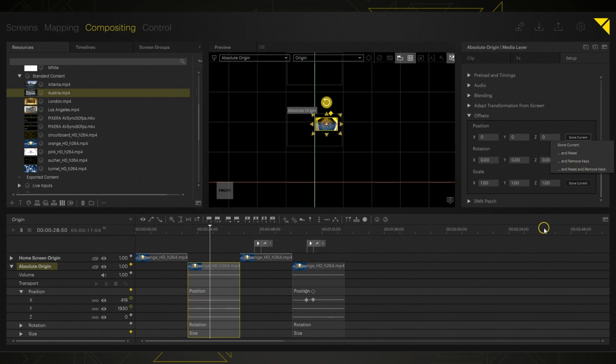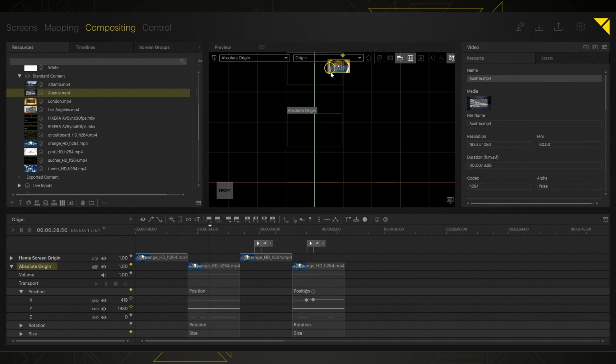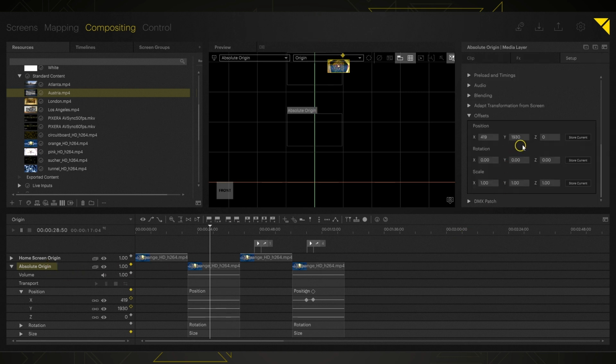So let's look at that in action. I'm going to just store the current values. Now, when I do this, my content immediately pops up to here. We can see that on that layer, we've stored those values into the position, but we haven't actually released these values yet.